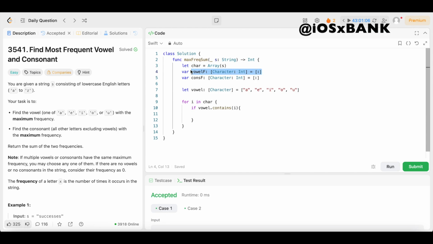So we need to store what I is as the character and increment the count. If that happens, we're going to say vowelF, because we're working with this dictionary, our vowelF dictionary, not to get confused with this vowel. We're saying vowelF, square bracket I, comma, default colon 0, come outside of that, plus equals 1.